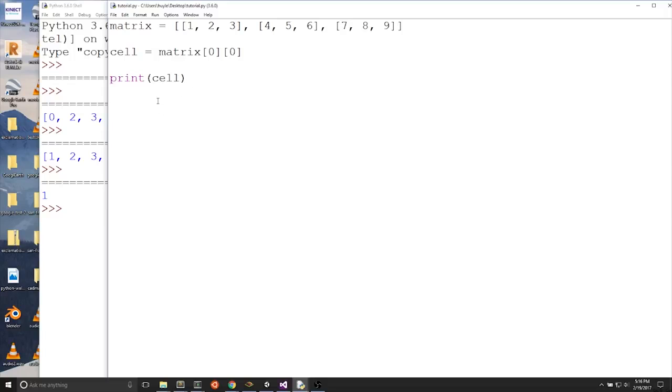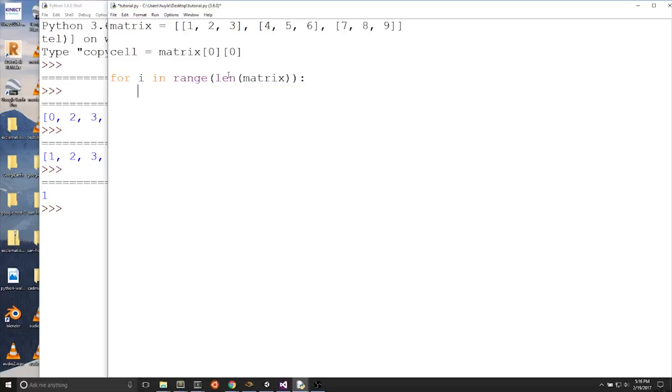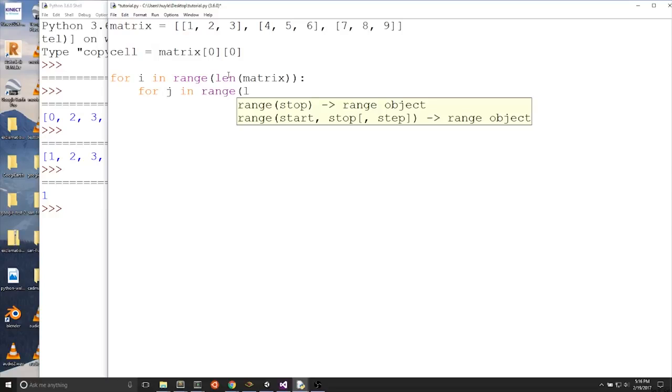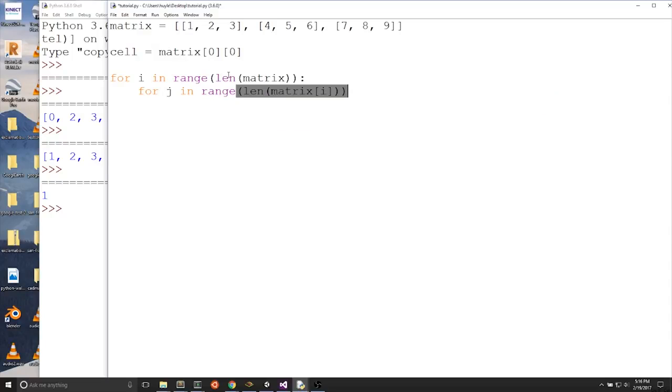You can use for loops with matrices. I can delete all of this print statement and write for i in range(len(matrix)), for j in range(len(matrix[i])), and then in that for loop, I can print matrix[i][j].